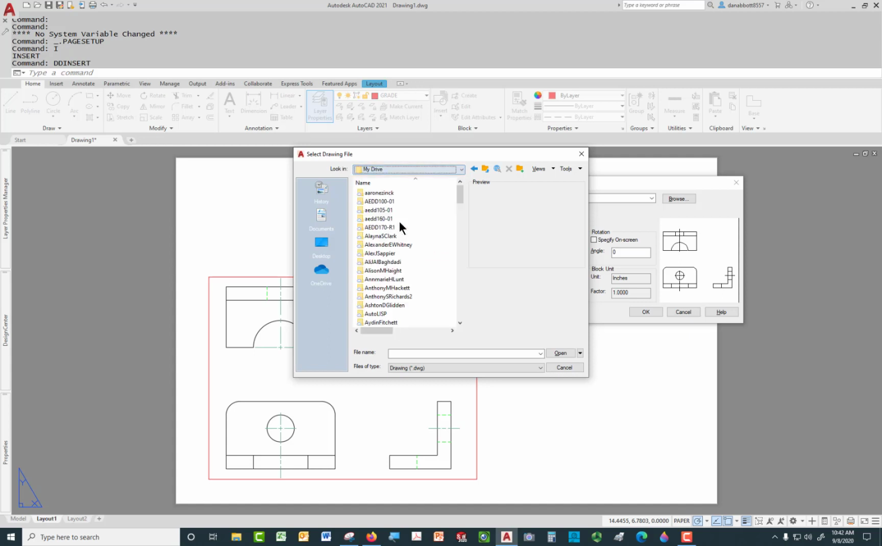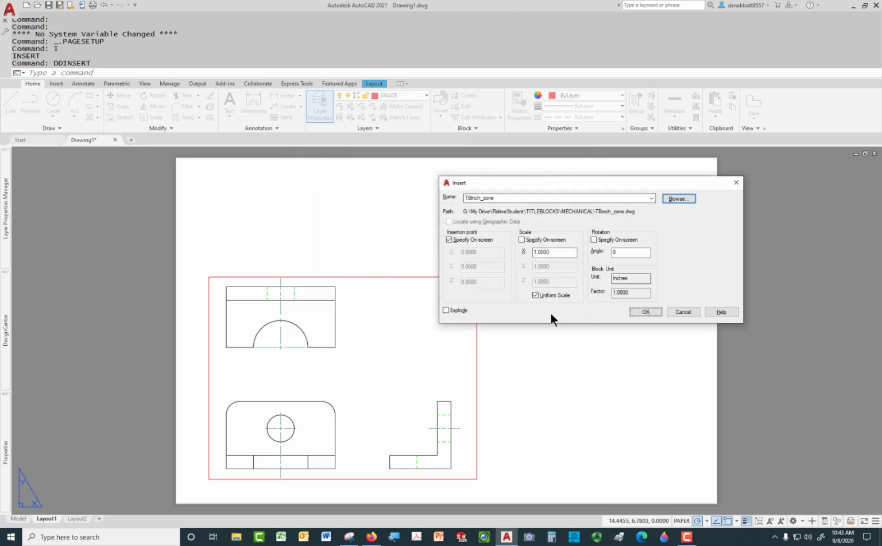If I go to that Google Drive, what it'll look like to you when you get here is this, where there's a folder for every one of the classes, including ours. There's also a folder called Title Blocks. If you open that Title Blocks folder, and for this drawing go into the mechanical title blocks, use the TB inch zone. This drawing was done in inches. Now you're going to bring that in.